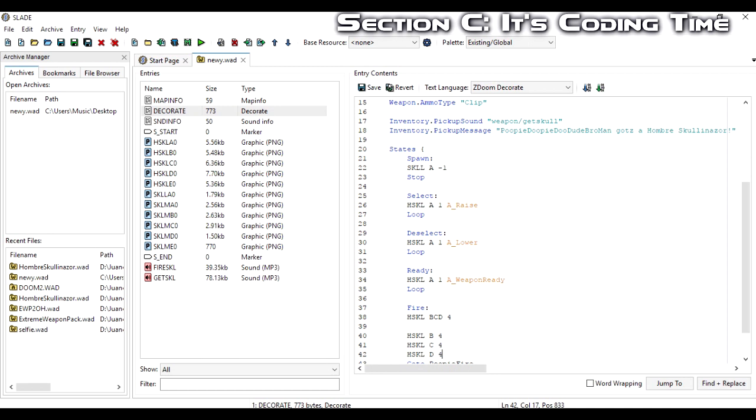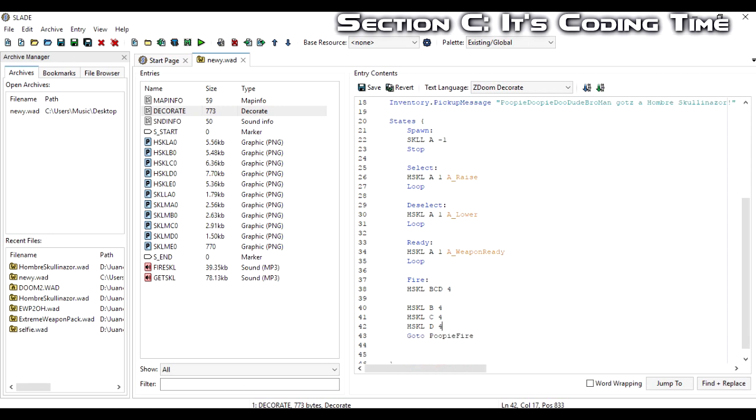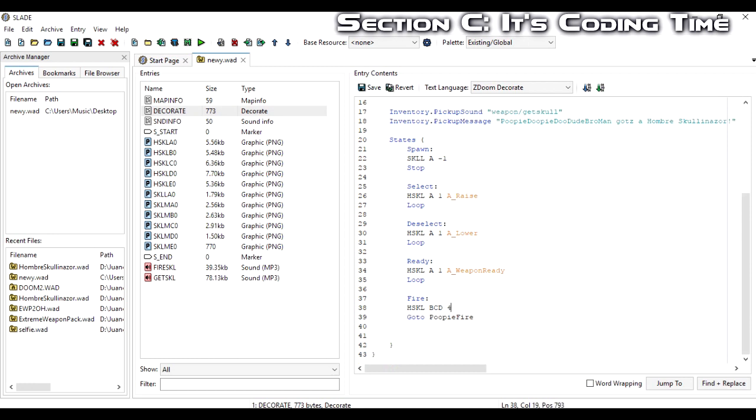So what we're doing here is saying, okay, animate, like put the B frame for 4 ticks, then put the C for 4 ticks, and then the D for 4 ticks. If you're not calling functions and stuff, you can write this down easier, just like this. You say, hey, B, C, D, each one for 4 ticks, and then you go on.